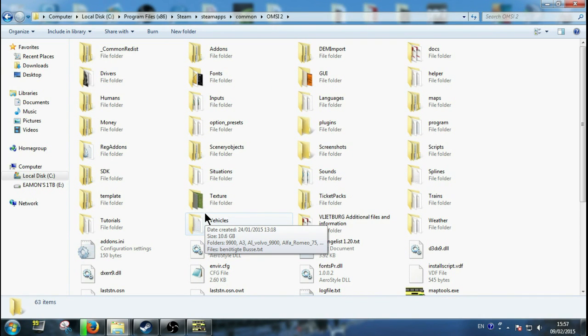This is what you need to be on when you're putting new stuff into the game. Okay, so just take a note of that. Maybe write it down or something: computer, local disk C, program files, Steam, Steam apps, common, Omsi 2. So no matter what you do within Omsi 2, if you want to add stuff, take out stuff, you do it all here on this window that I'm showing you now.